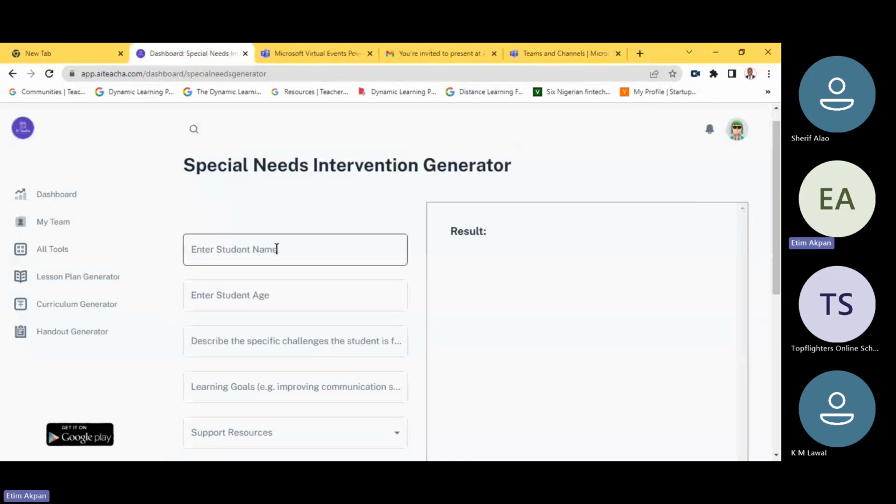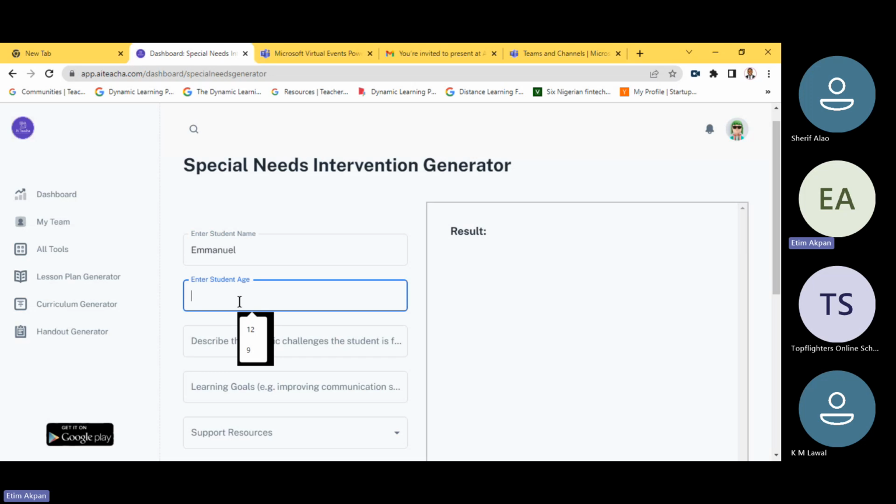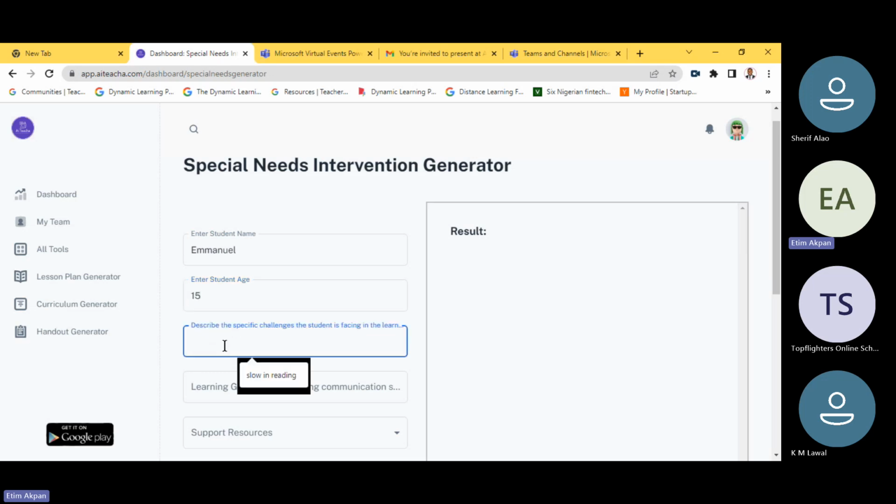So the first thing you do, after we've clicked on the special needs intervention generator, it brings us here. The next thing we do is to add the student name. So let's say the student is Emmanuel, and the student age is, let's say, 15. Describe the specific challenge the student is facing in the learning process. I think I have an example here that says slow in reading.